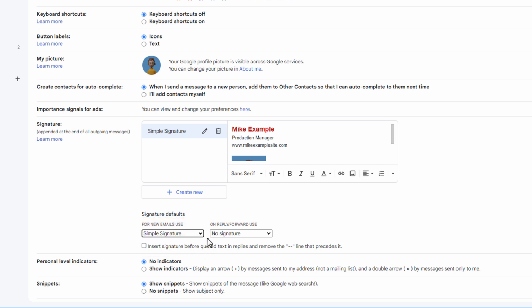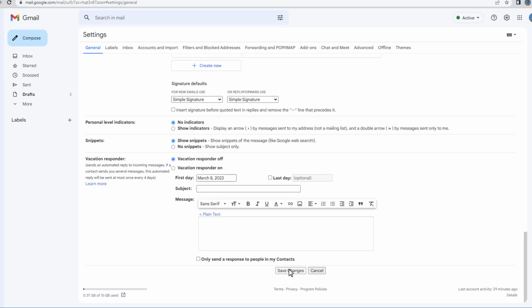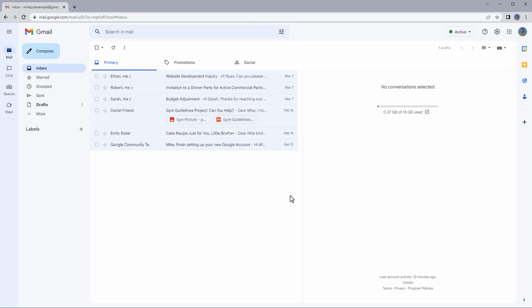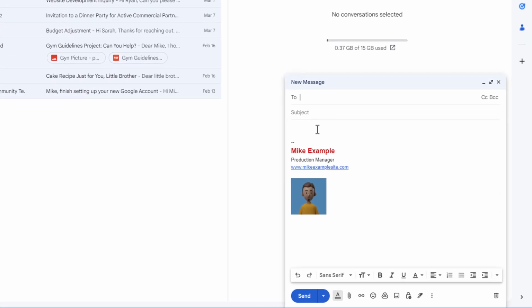That way, every time I create a new email, this signature will be inserted by default at the end of the message. If you want the signature to also be used in reply emails and forwarded emails, you can also choose the configured signature in this other menu. Now, just scroll down the settings page and click on Save Changes. If I click on Compose to start a new message, we will see that the signature is already inserted in the email body. Now, I just write my text about the signature and send the message normally.